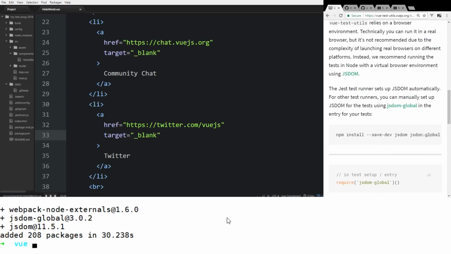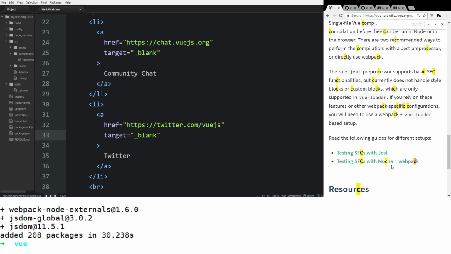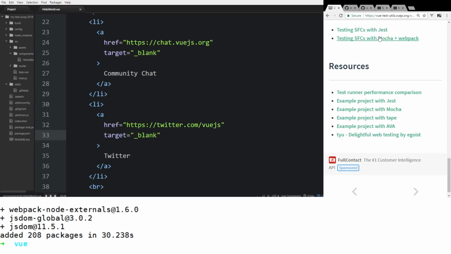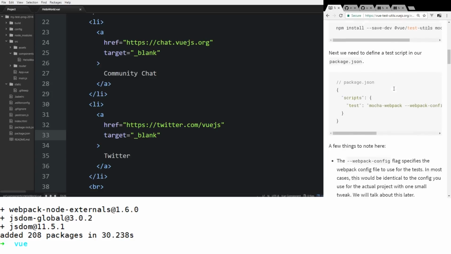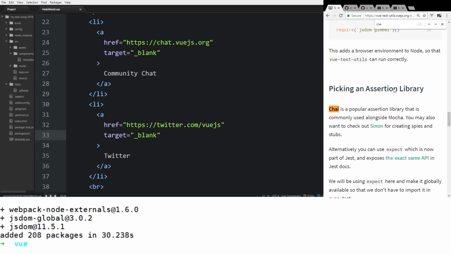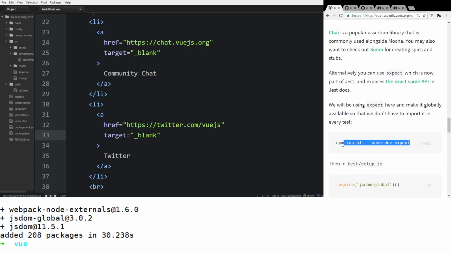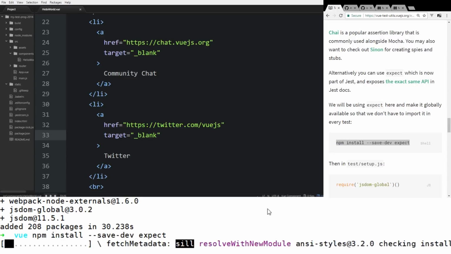So now that we have that installed, we need to pick an assertion library. There's Chai, and there's a bunch of others. It mentions this in the official documentation. Let's say we go to testing SFC Webpack. This information's in here, I'm just going to do it for you. An assertion library like Chai is popular, and you can use Sinon for creating spies. We're going to do what they recommend. You just use expect. If you have one that you like better, certainly use that. So we'll install that.